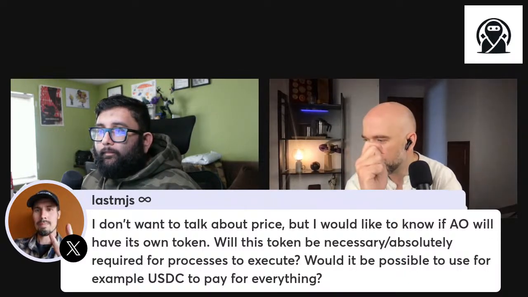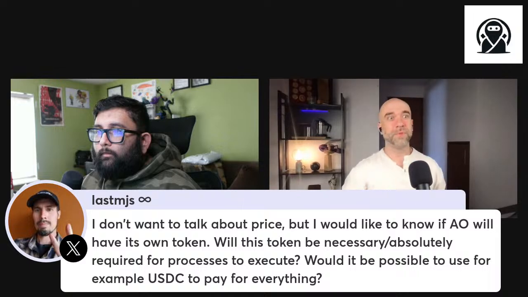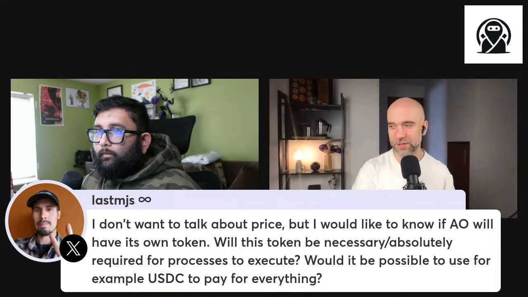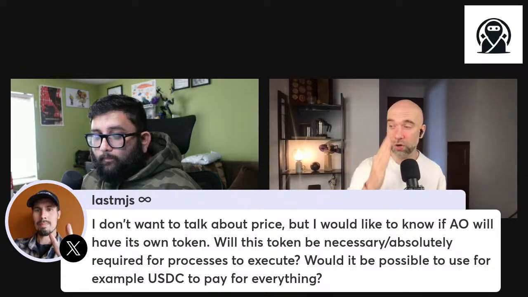Yeah. So I'm just reading it again. Would like to know if AO will have its own token, will this token be necessary, absolutely required for a process to execute, would it be possible to use for example USDC? Okay, so at this point, we haven't released a lot of information on this part yet. What I can say is we do have our testnet cred, which is what's being earned when you do quests and things like that, and that's also what's being used to stake for various different things that you can do.